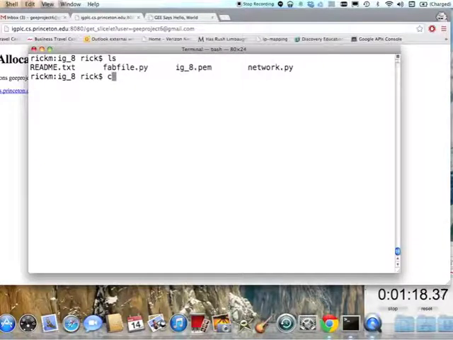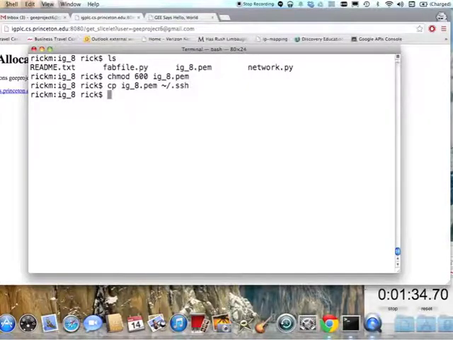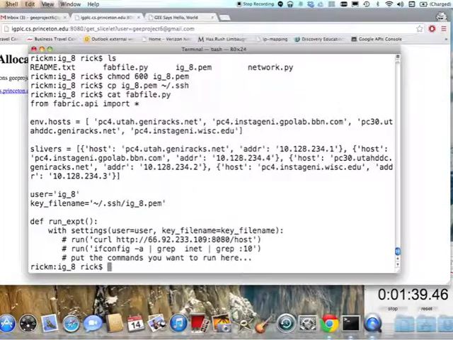So I'm going to chmod this to have the permissions bits for a key file, which is 600. SSH doesn't like it to be readable, and now I'm going to copy it to my SSH directory. Now I also notice I've got this fab file, and this is something that I can use to run the experiment directly from my desktop.